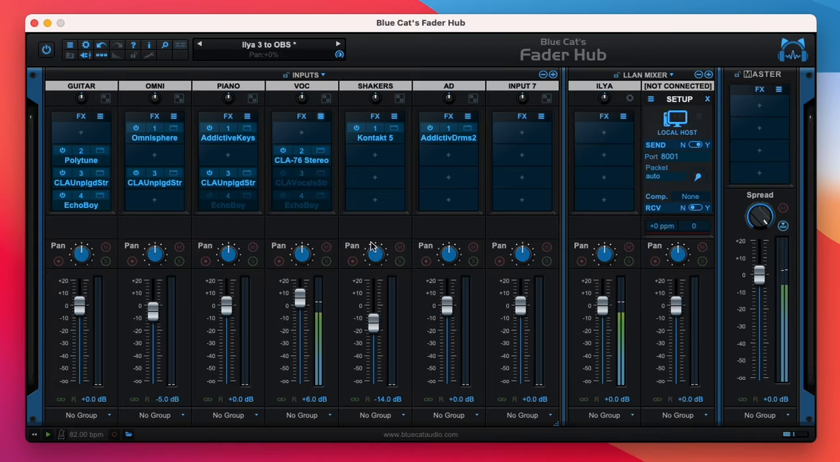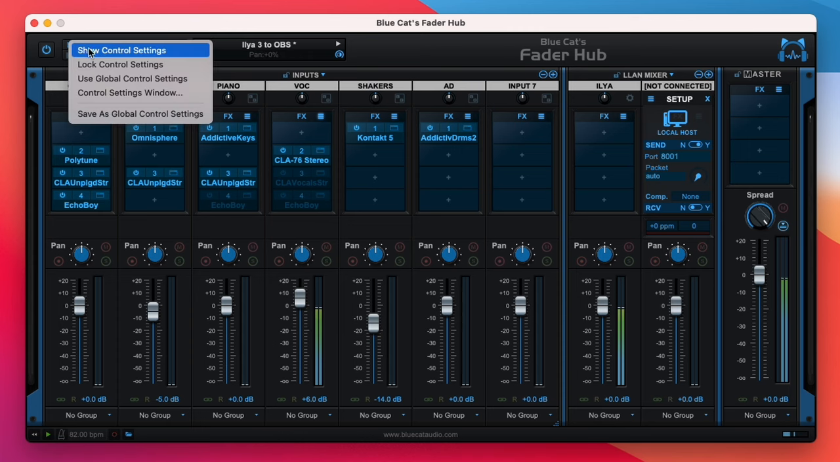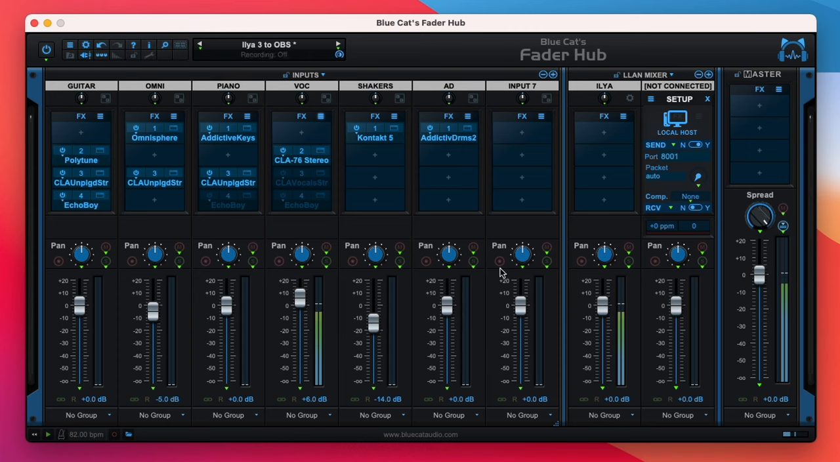By the way, you can make all of these faders and knobs automated using this little icon, show control settings. For example, if you want to MIDI learn the mute button, you can easily do it and then turn off or on any channel using, for example, your foot MIDI controller or something like that. There are other ways to use Fader Hub mentioned in the manual.